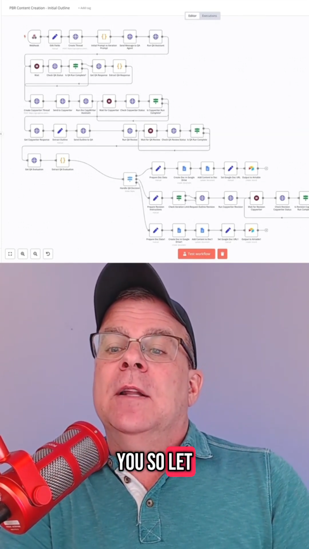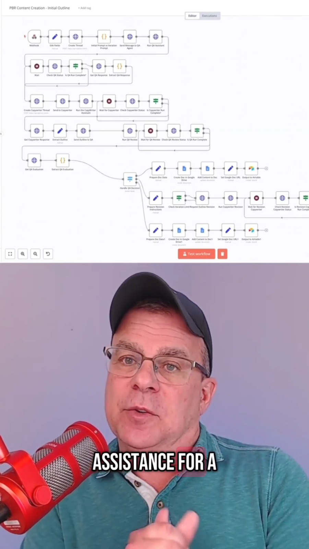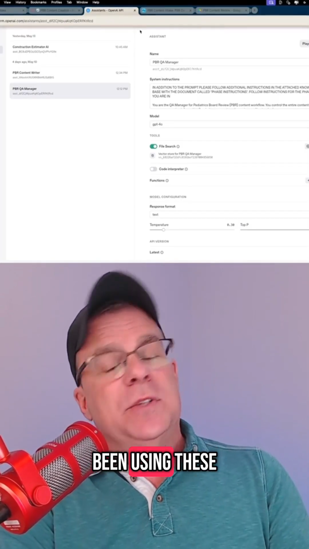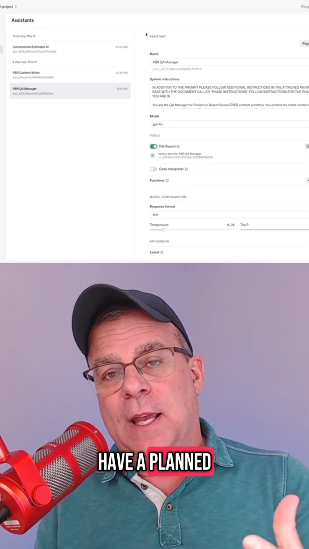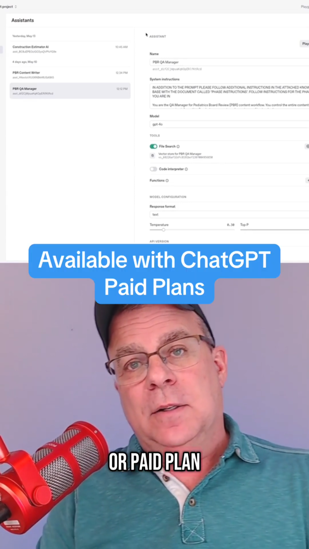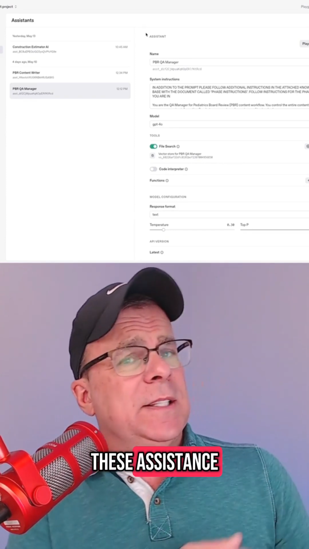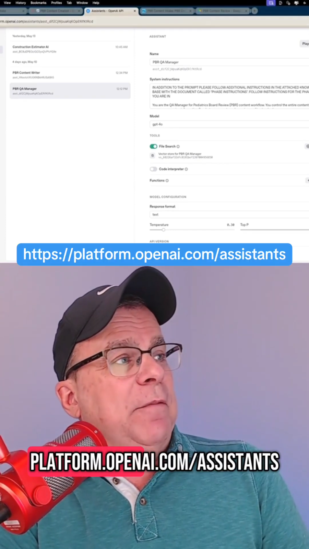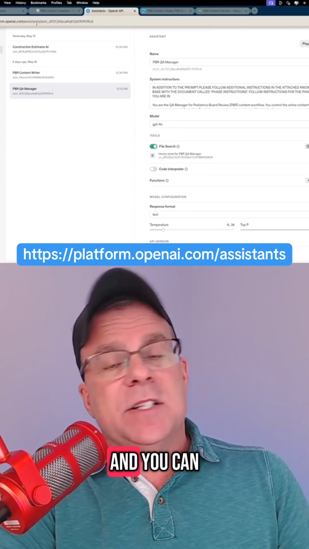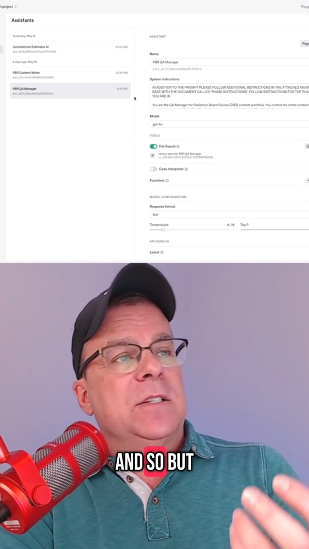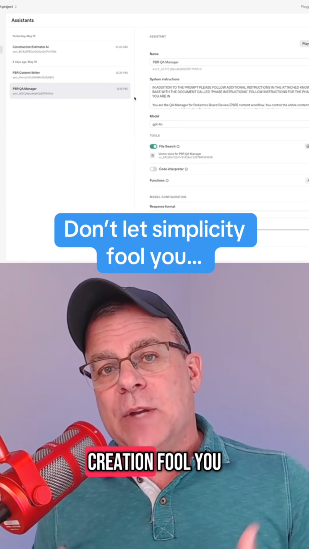So let me talk about assistants for a little bit here. Maybe you've heard about them, maybe you haven't. I have only been using these for about a couple of weeks. If you have a paid plan or upgraded version of ChatGPT, you can use these assistants. You go to platform.openai.com/assistants and you can create these. They're pretty easy to create, but don't let the simplicity of their creation fool you.